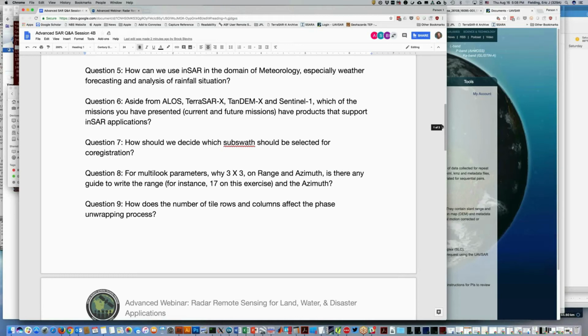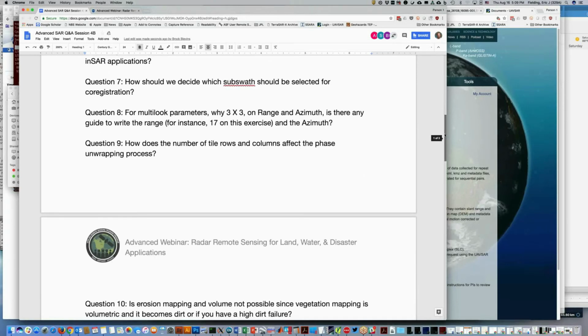Aside from ALOS, TerraSAR-X, TanDEM-X, and Sentinel-1, all of the missions that I mentioned on that chart can be used and have been used for making interferometry. ERS-1 and ERS-2 and Envisat have been used for many, many years to do interferometry. And ERS-1, ERS-2 have the longest time series available. But all of those can be used for interferometry. Not all of the data is easy to get. Some of it's more commercial.